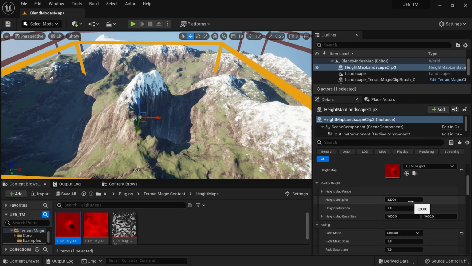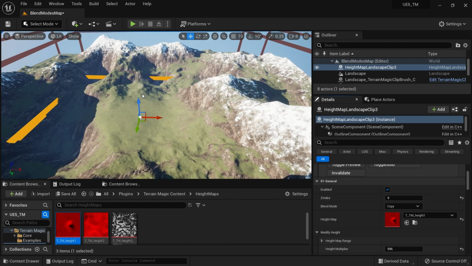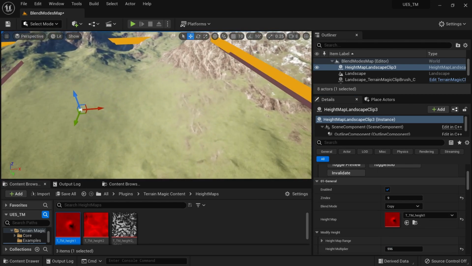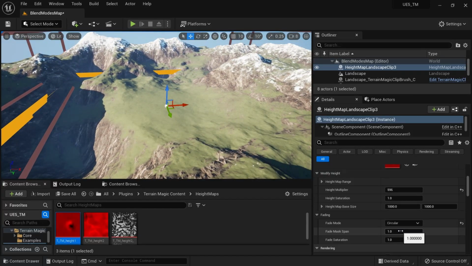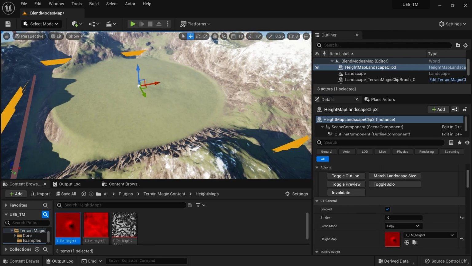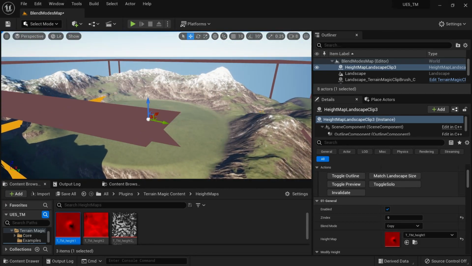So I'm going to reduce the height map multiplier, let's say a value close to 0, and hit invalidate. Now you've got a flat surface over here. Likewise, you can create a stage kind of effect like this. Of course, you can reduce the fade mask span. I can put a value like 0.3, and you can get a stage-like effect like this. So if that's what you are going for, you can have that.